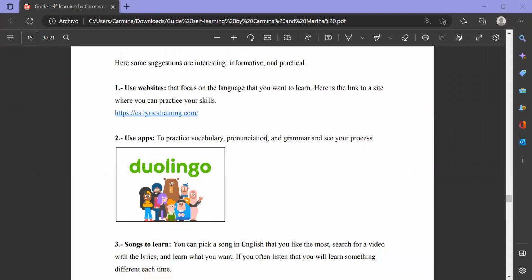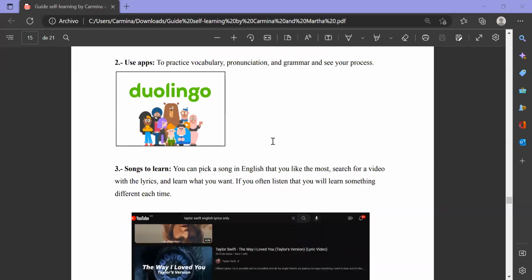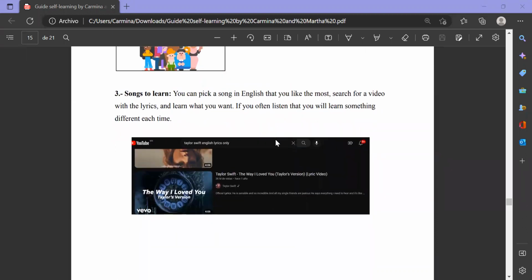The second one is the use of apps. This is more like a website, but in the app, you can use it wherever you are, and it is very practical. For example, if you have a recess in the school, you can use the app to practice vocabulary or pronunciation.